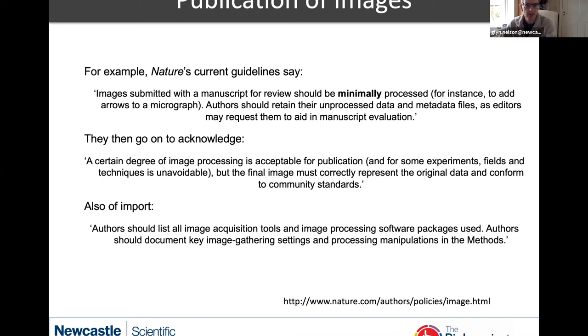Obviously, Nature realized that we capture images at a higher bit depth than what can be used for making a publication. And so these acknowledgements of image processing are addressing that.